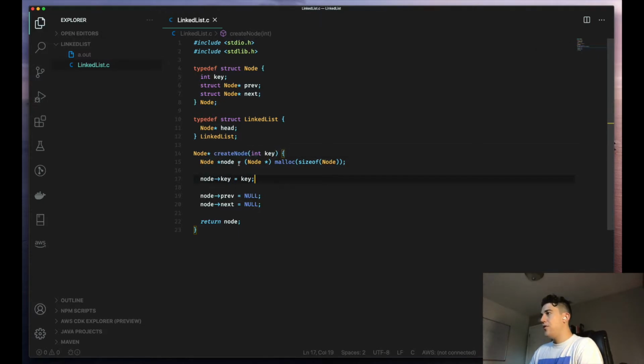So first thing we're going to have to do is create a node pointer called node, and we're going to initialize some memory, allocate some memory for that thing. Then we'll set the key property to be whatever we passed into the function, and then we'll set its previous and its next pointers to null.